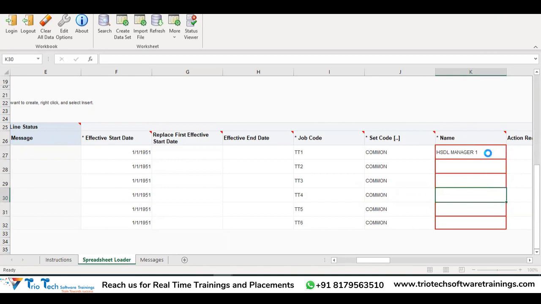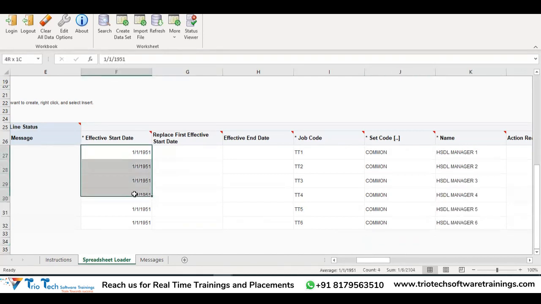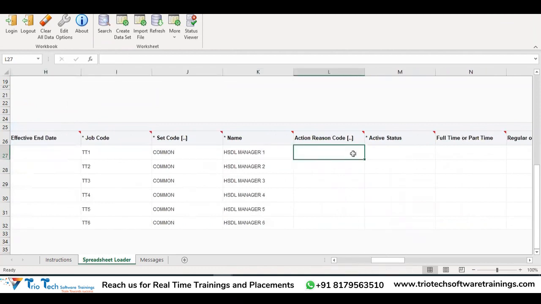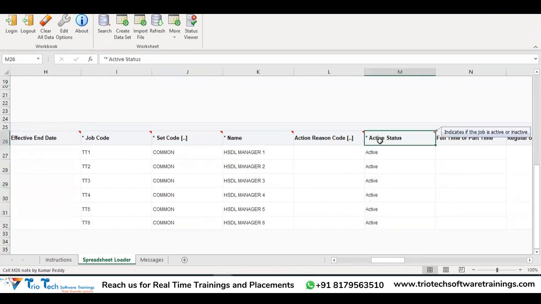I'm just giving it for understanding purposes. So let's say I'm defining 6 jobs at one time. So I'm trying to first prepare my template, ready with all the data for my jobs in the system. Start date, job code, set code, name, all this information I'm giving. Then action, reason, anything if you want to provide, you can provide. Basically, as of now, just to save our time, I'm giving only the mandatory attributes.